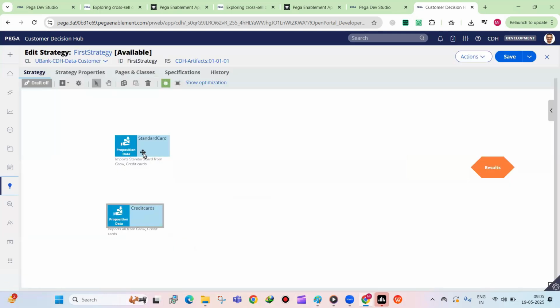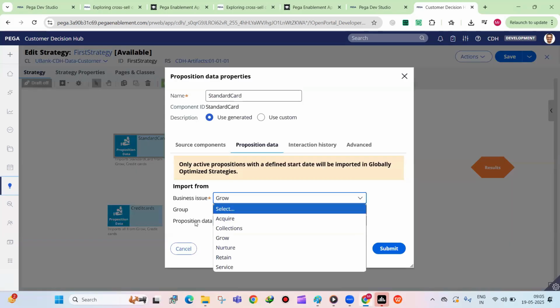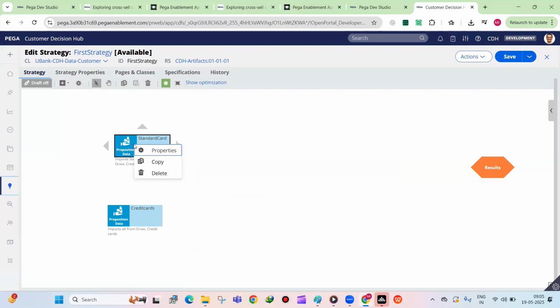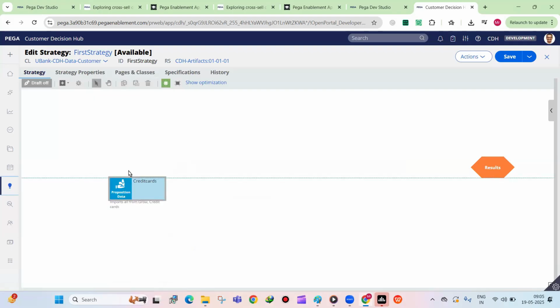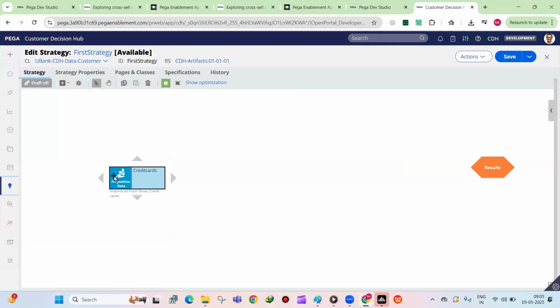Okay, for example, if you want to see, now here I imported only one proposition, that is grow credit card standard card. But here in the below, what I have done is I have imported all the credit cards. Okay. So again, if you want to make decisions based on this particular group, then you select that. Otherwise, you can select some other group.